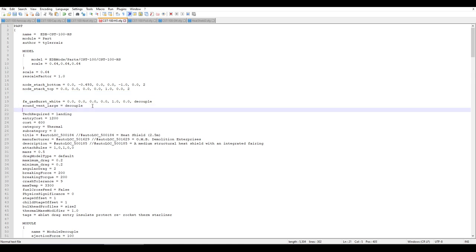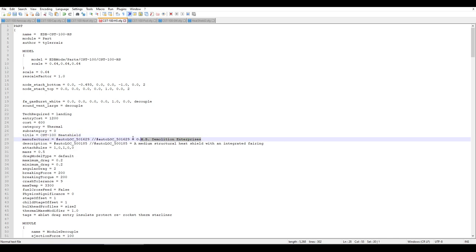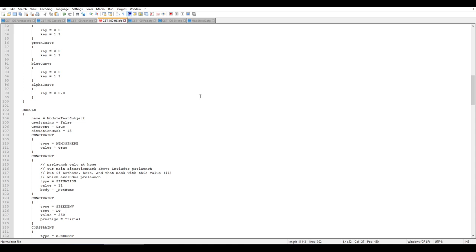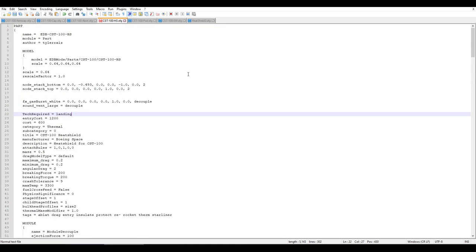I don't even know if I want it to be able to jettison, frankly, but we'll keep those, and we're going to call it the CST-100 heat shield. But we'll keep the mass and everything. It's technically a little bit bigger than the 2.5 meter heat shield, but it's just easier to keep it like this, I think. We could figure out exactly how much bigger it is, but it's not that much different. So, heat shield for CST-100. All right, that's what it is. I'll leave the rest as is, and we'll figure out if there's anything wrong with it later.